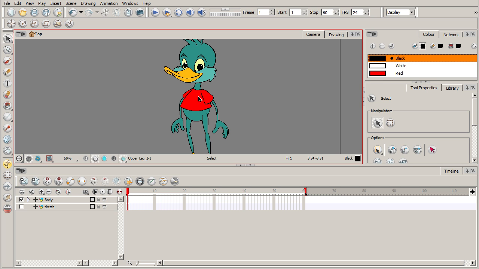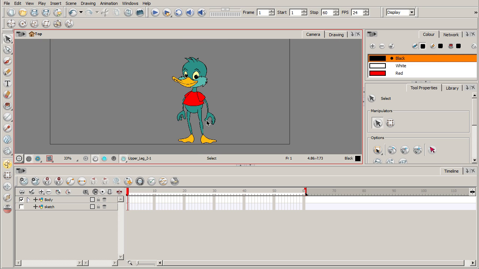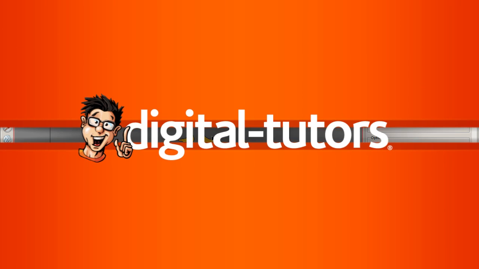Okay, so now that we have our hierarchy arrangements in place, we're now ready to basically start applying pivots to all of these different parts of the body, which will basically allow us to rotate those different parts of the body accordingly. So stick around and we'll tackle that in our next lesson.